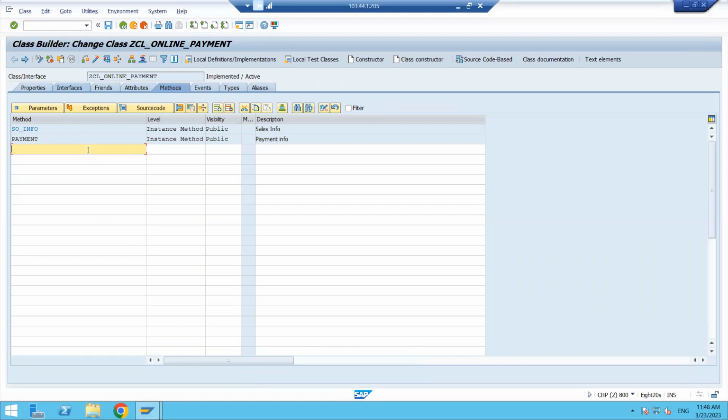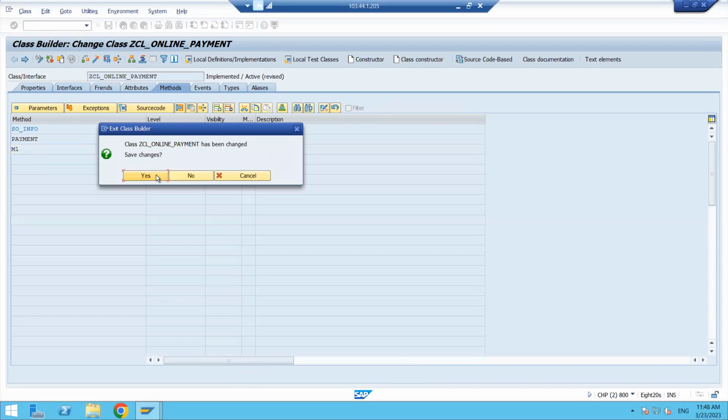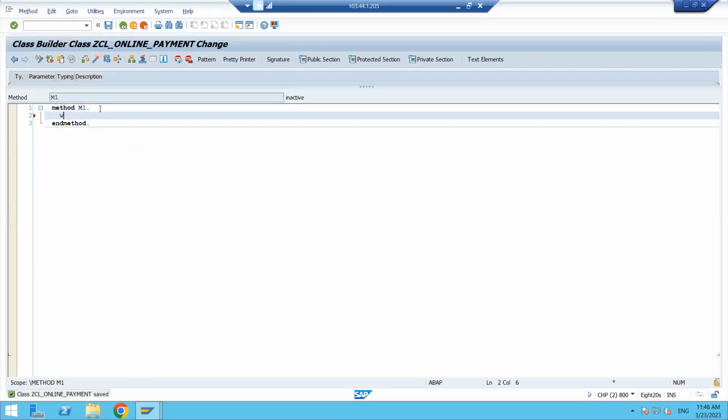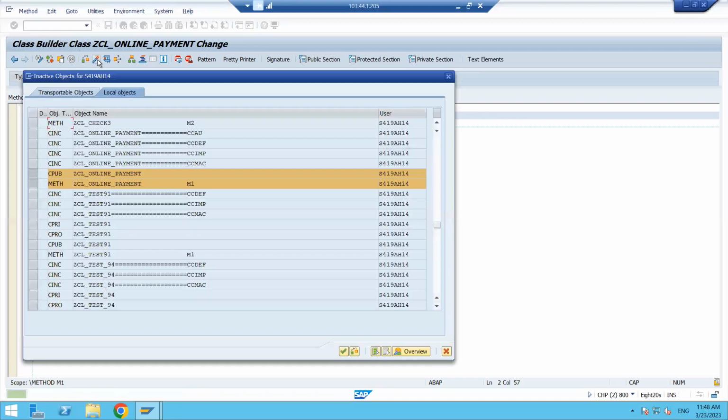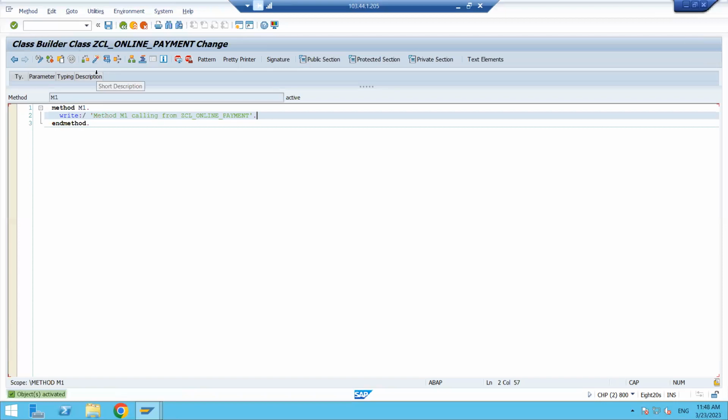In the subclass, I can maintain some more methods, like M1 I am taking here. This is the instance method in the public section, method M1. I will implement this method, click on yes button, and here, method M1 calling from ZCL online payment. Okay, activate it. This is activated.